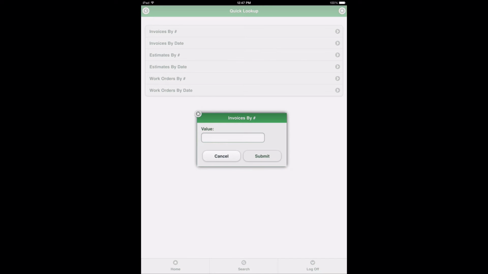Upon selection of the Invoices by Number data view option, a user will be presented with a data entry window requiring a value to search for. The term value corresponds with an invoice number. The user will then need to enter an invoice number to search for.